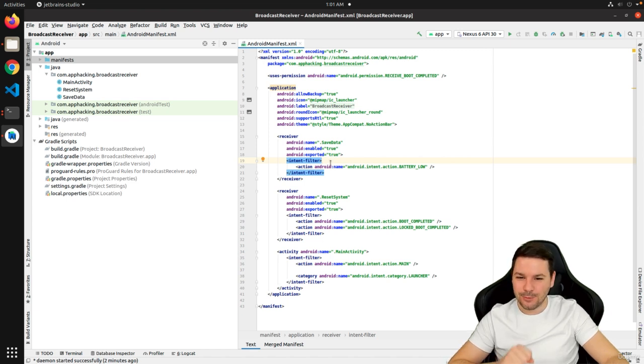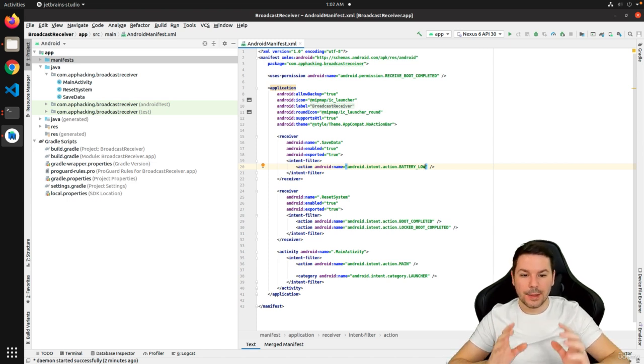Alrighty, perfect. So now we've got this intent filter, so our application is listening to an event. Which event? This is defined in this action tag. We can see android.intent.action.BATTERY_LOW. So when the battery is running low, this application will be informed about this event, and this application is going into the SaveData class and reacts to this event.